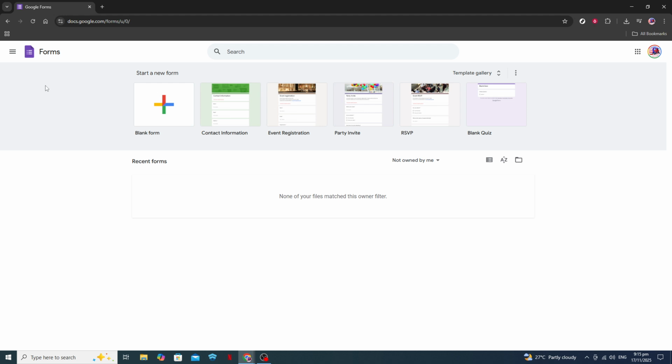After you've logged in, you'll see a list of forms that you've previously created or collaborated on. Simply click on the form for which you want to view responses. If you haven't made one yet, you can create a new form by clicking the plus button at the bottom right corner of the screen. This will open a new tab where you can create your questions and save the form for future responses.